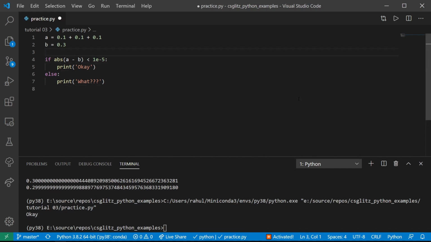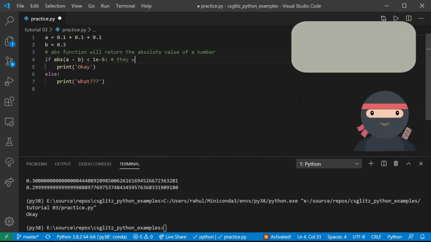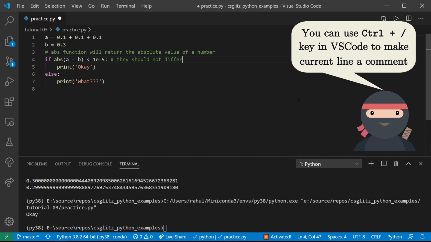Last but not least are comments. In Python, you can comment a line by using hash symbol. Whatever you write after the hash symbol will be ignored by Python. Most IDEs will show them with a different color than normal code.